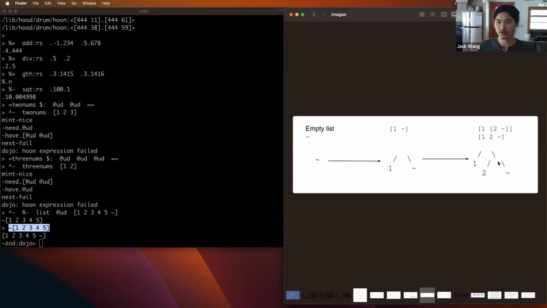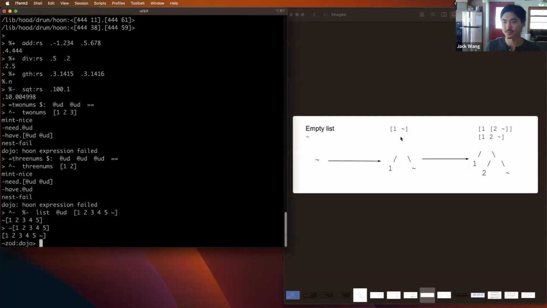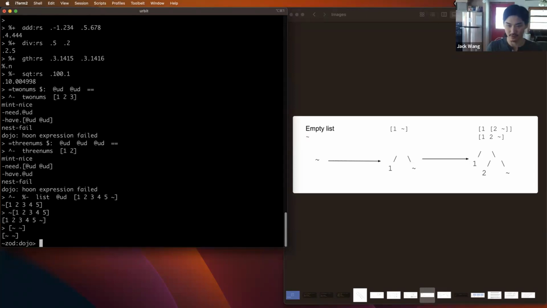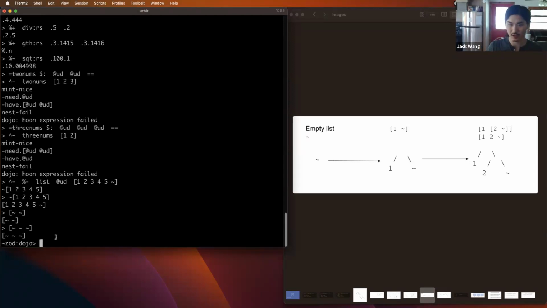However, the Hoon compiler doesn't necessarily know that all of these structures are lists. Just because something is a tuple with a sig at the end doesn't necessarily mean it's a list. For example, you could, for some reason, want the cell of sig and sig, or a triple of sig, sig, sig, for whatever reason, right? And you don't want these to automatically be understood as lists.